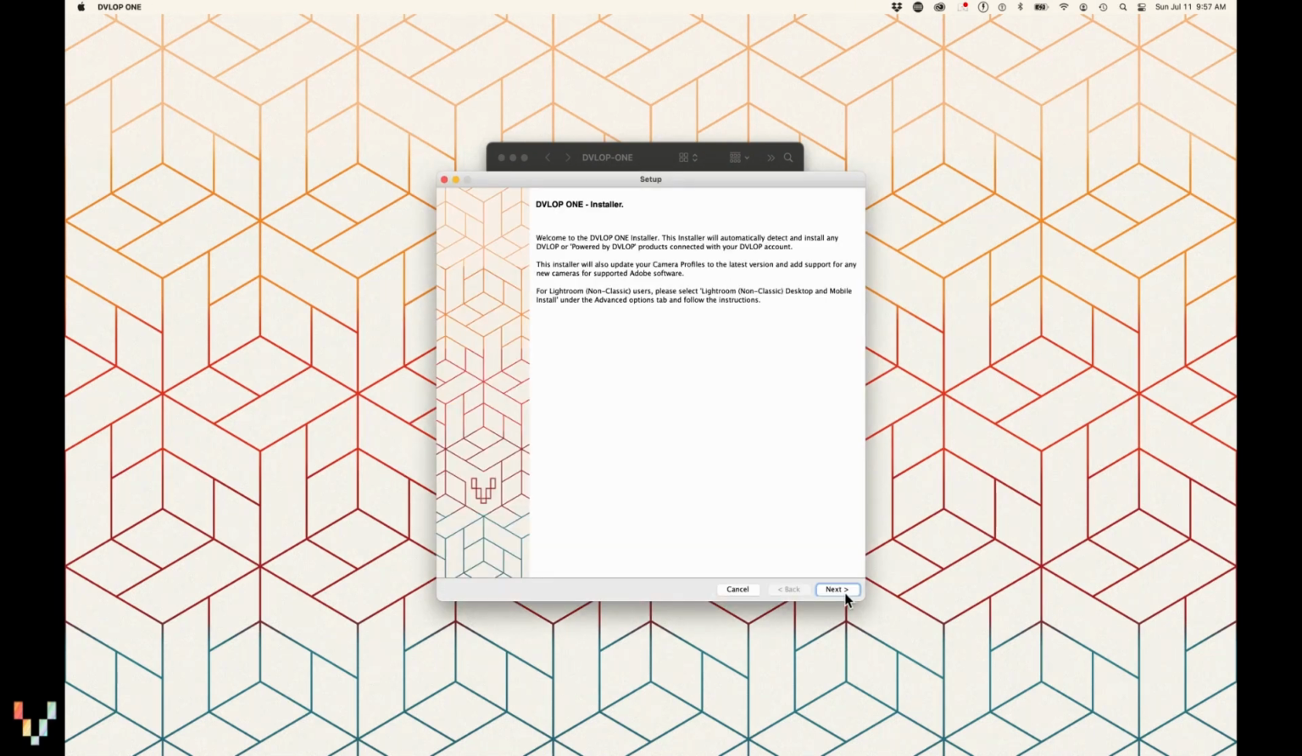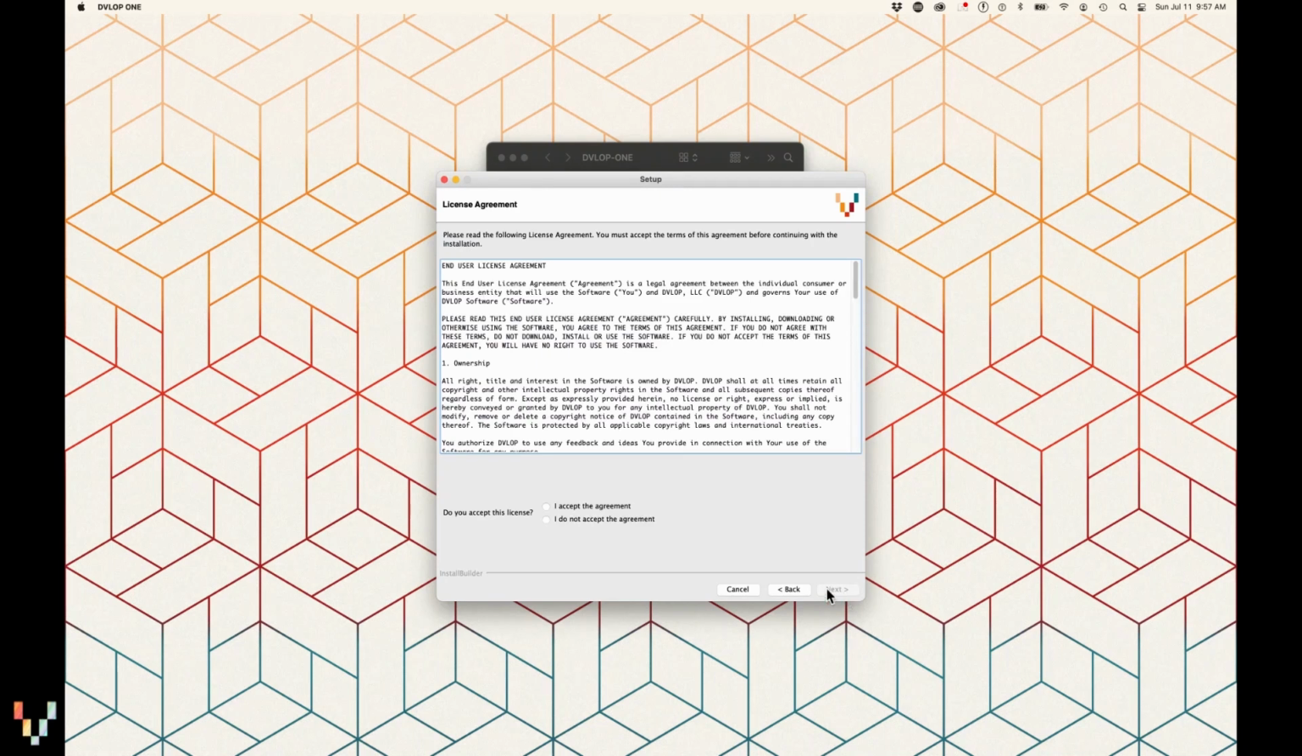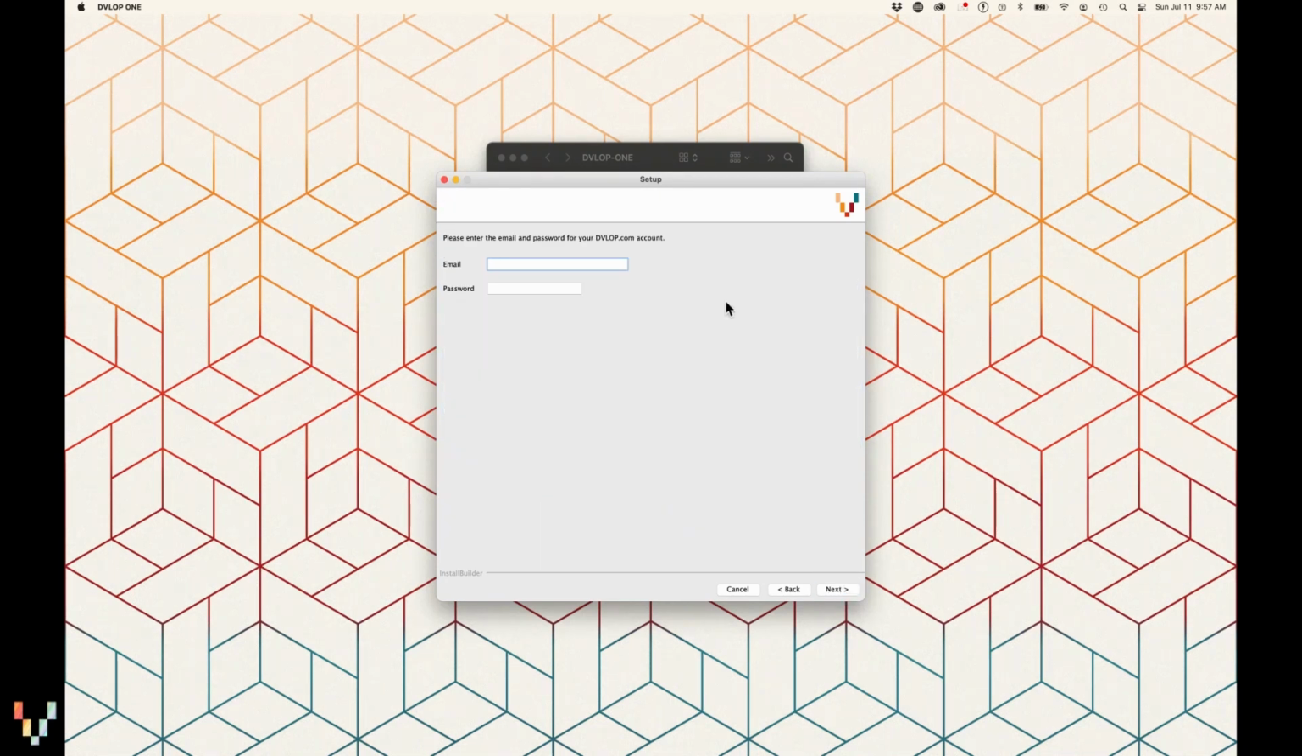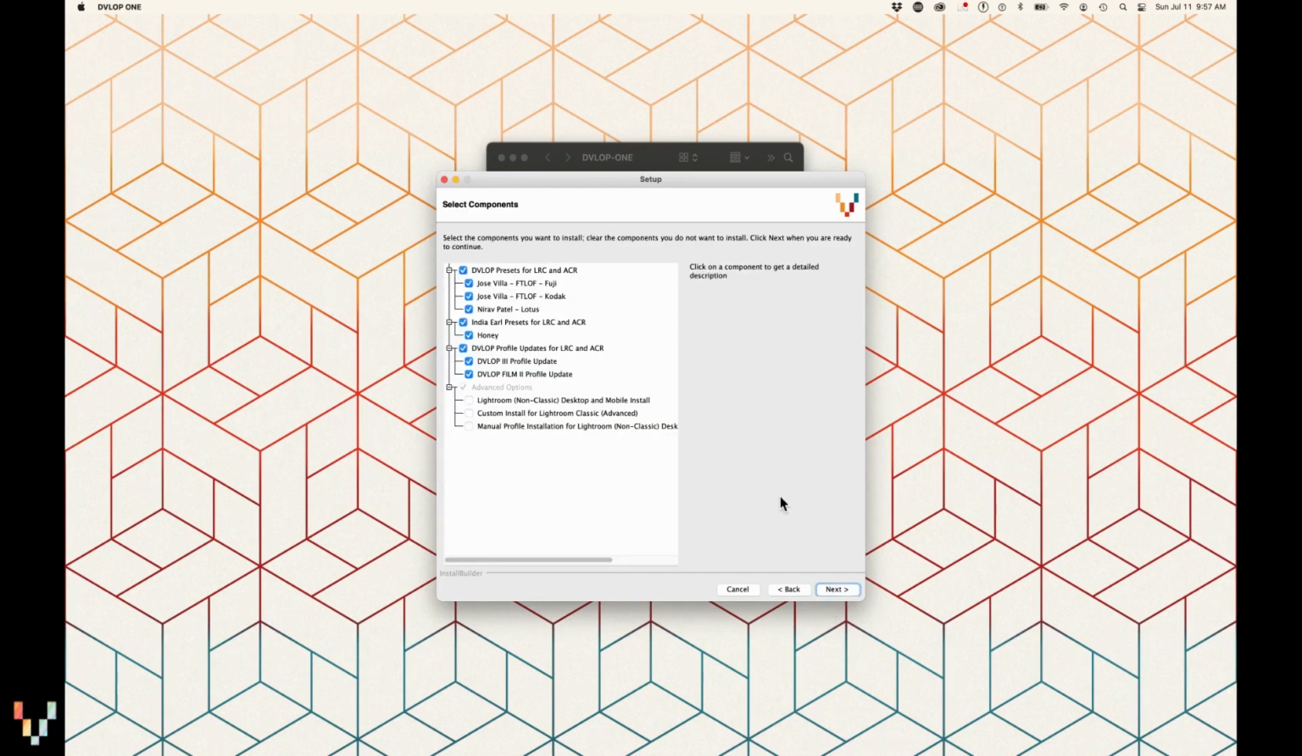Once the installer opens up, just click right on through, read through, and accept the agreement. And here's where you enter your DVLOP username or email address and password. The DVLOP 1 installer will then automatically load all available packs and profile updates for your account.